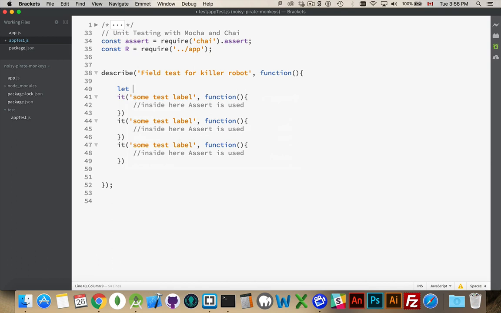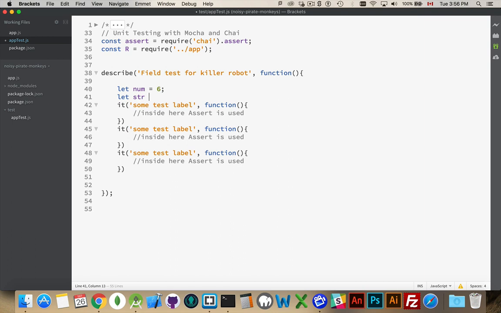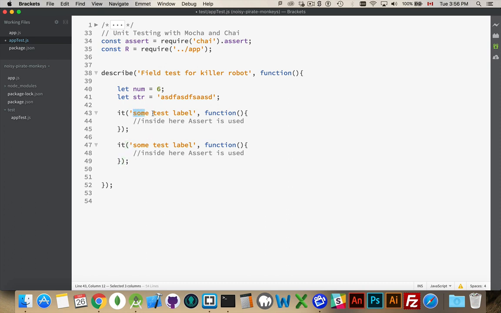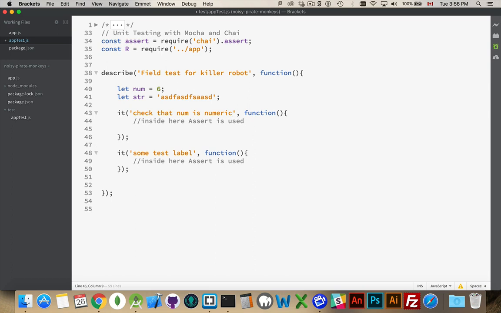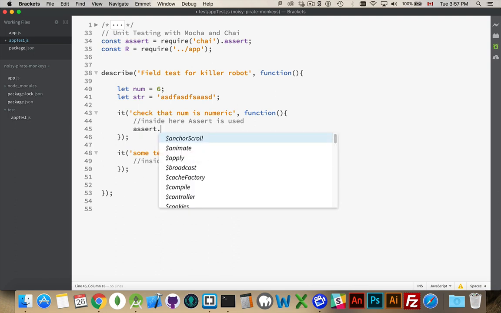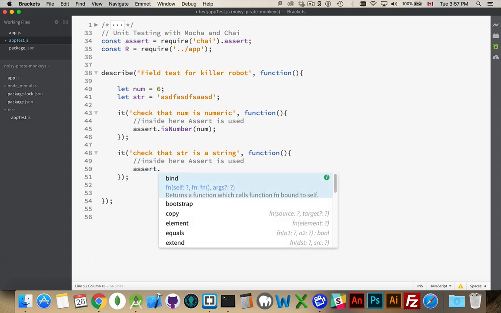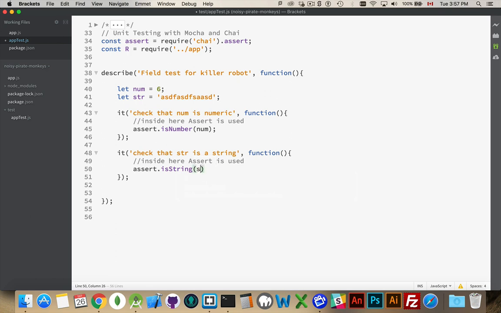Let's just, for the sake of argument, create a variable called num and set it equal to 6, and let str equal a string. Okay, so we have a couple of values that we want to test. I'm going to remove this extra one, and inside here I'm going to run two tests. This one is: check that num is numeric. Simple enough. We would say assert, which is our variable from up top here, dot isNumber. That's one of the methods you can see up in the comments here or on the Chai website. It takes in a value, num. So this variable right here is what we're testing. And for our second test, we check that str is a string: assert.isString(str). There we go.